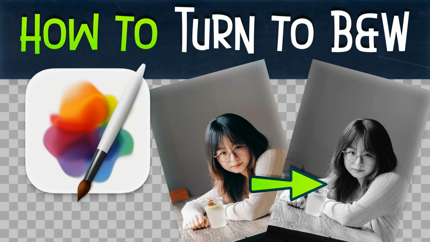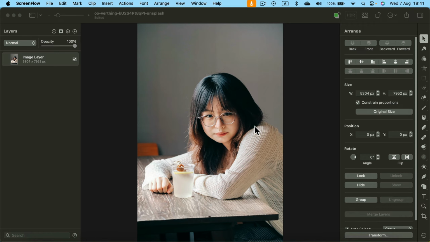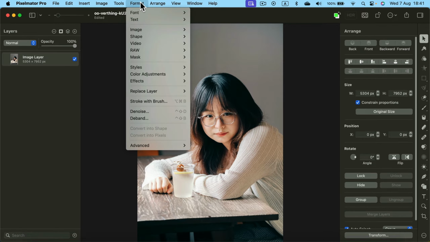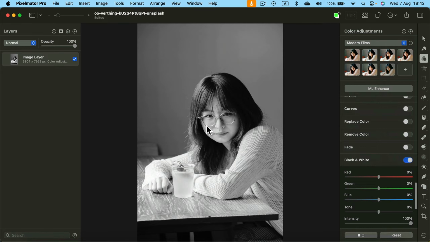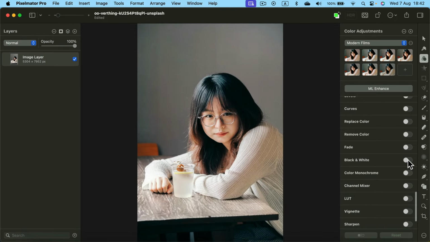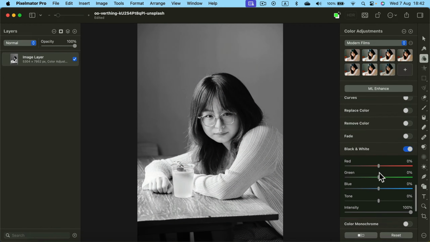How to quickly turn your photo into black and white using Pixelmator Pro. First, load your image. Next, head to the top menu, select Format, and search for Color Adjustments. On this list, you will see a black and white option. Click on it. And now, on the right side of your interface, you will have this panel that gives you control. As you can see, the black and white option is turned on. We can turn it off and on again.